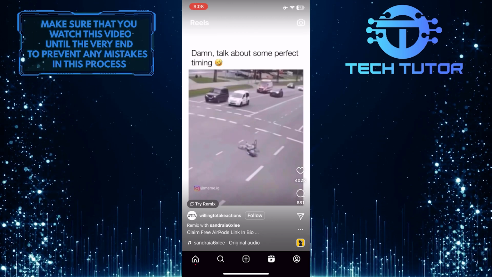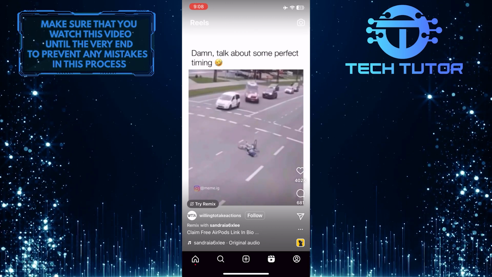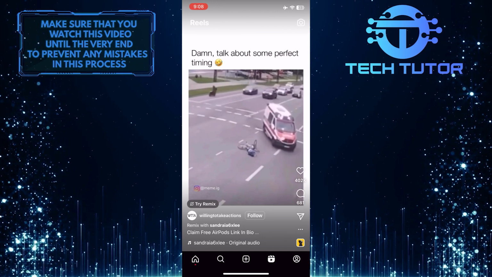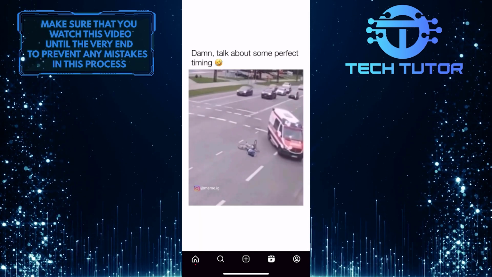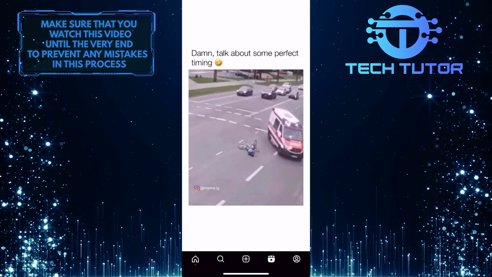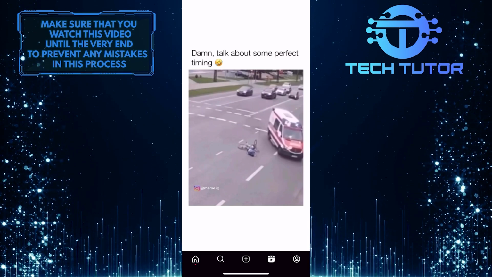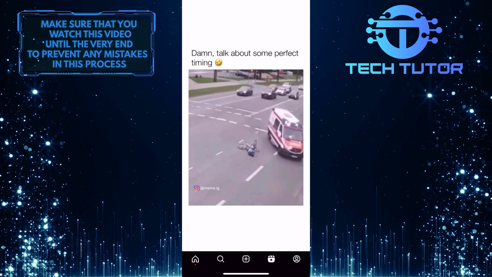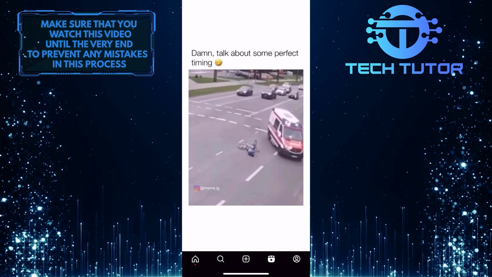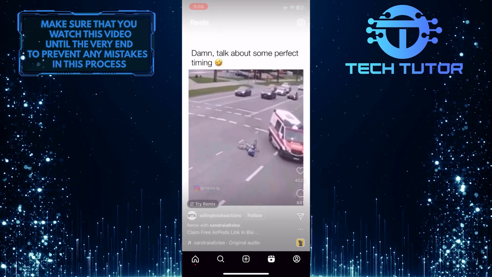If you want to pause the reel that you are currently watching right now, simply tap and hold your finger on the screen, and the reel will be paused. You can now take a closer look at the details on the reel, read any text on the video, and do whatever you want. If you want to start watching the reel again, just take your finger off the screen.